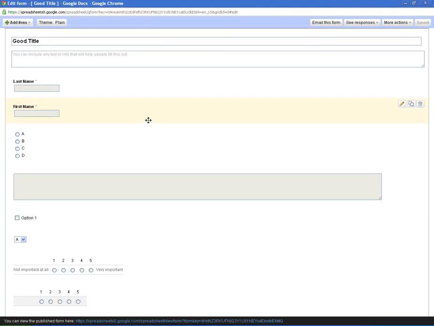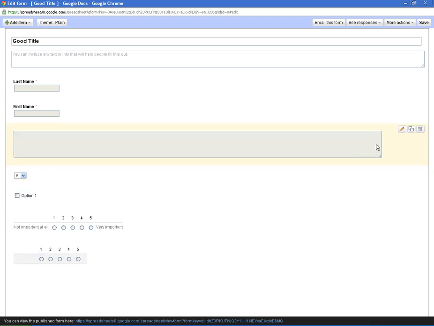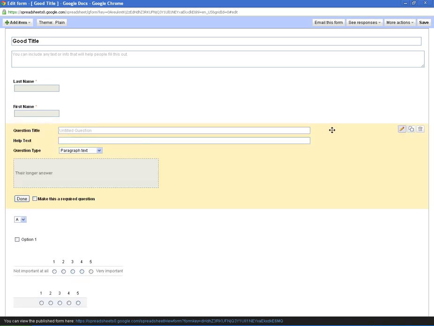All right, so here we are back in our form. I just want to show you again that you can move these questions up and down however you see fit. If you want to trash your question, you just click on the trash can. It'll delete it. If you want to edit the question, let's say I need to add a question in here. Click on the pencil. You can add the question here, help text, make it required or not, and then done.